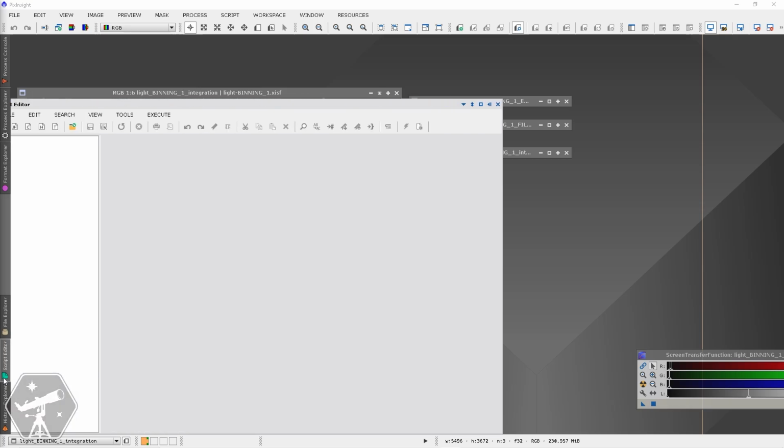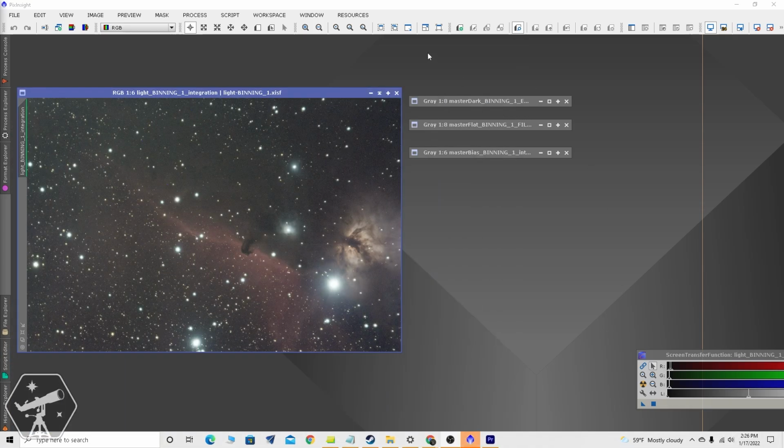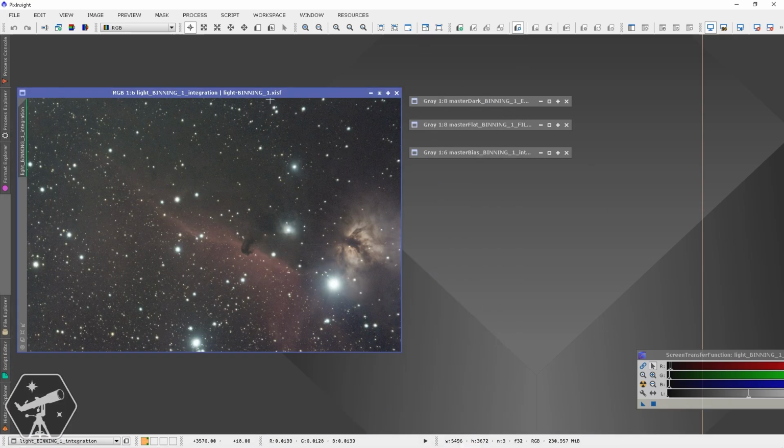Now, before I go any further into the video, I'd like to take a few minutes to talk about calibration frames. Calibration frames are frames that will help reduce noise and image imperfections and things like amp glow out of your image, and they're absolutely essential to take a successful astrophotography photo.